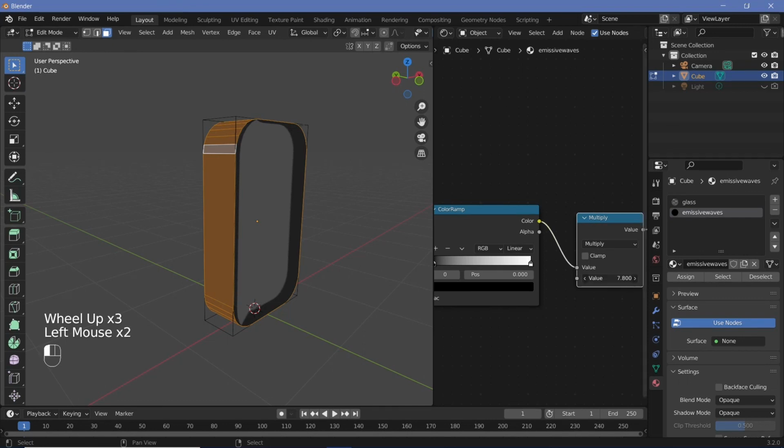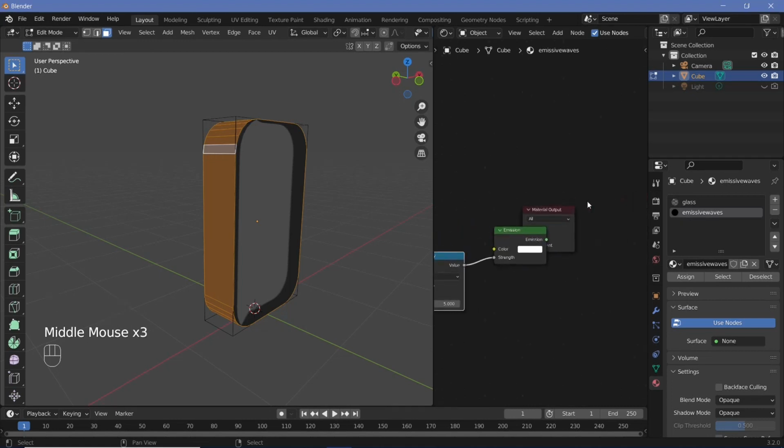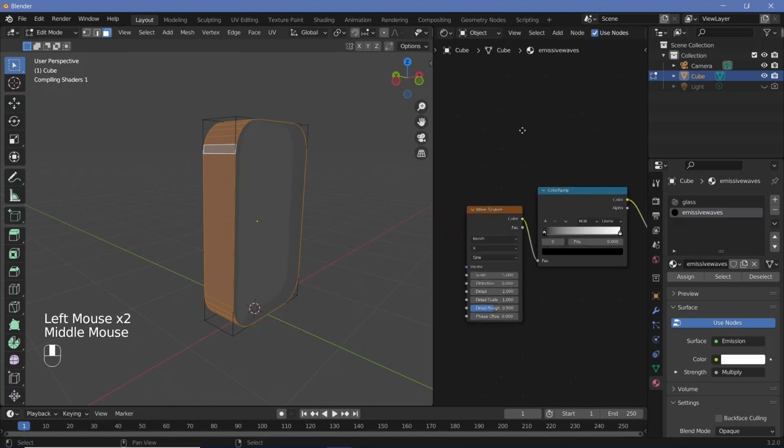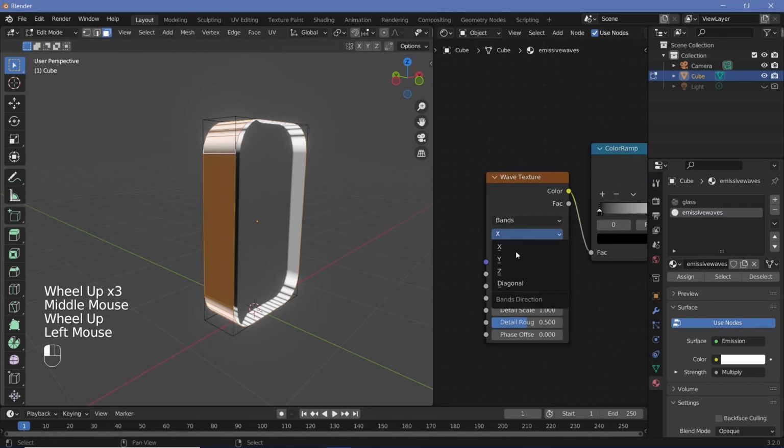Now we can change the value to something really high like 5 for the bloom purposes. So now we actually have to take a look at the texture. So we're going to go ahead and plug the emission into the surface. And right now we'll see that the axis of the waves is wrong. We want them to be horizontal and go around the edges. So we're going to change from X to Y.